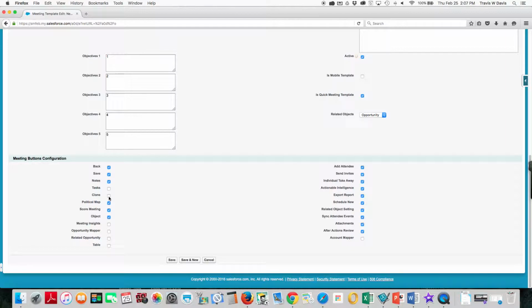This meeting is finished. I want to clone it. This is really from Legacy. We really bring over a lot of the information from previous meetings. So clone is really no longer used. The political map or the org map, be able to align and create a political org chart in real time and realign it.